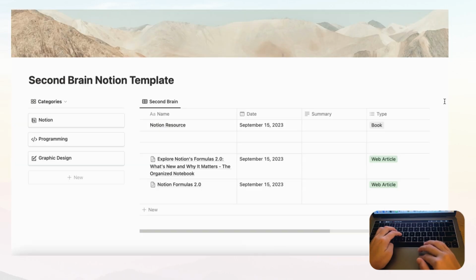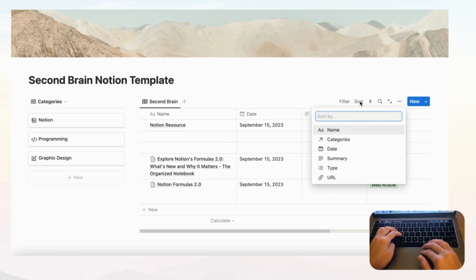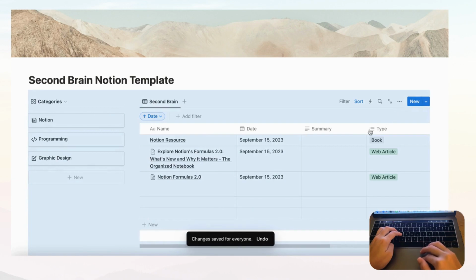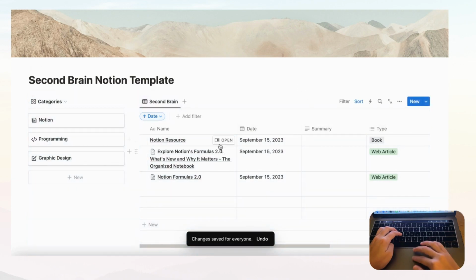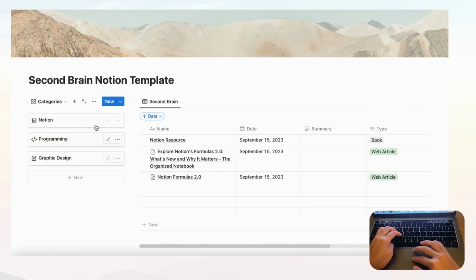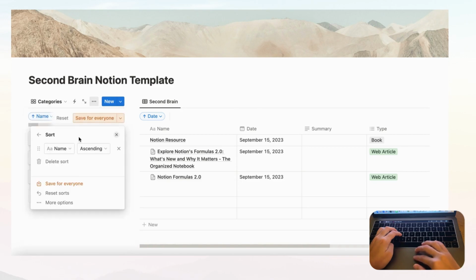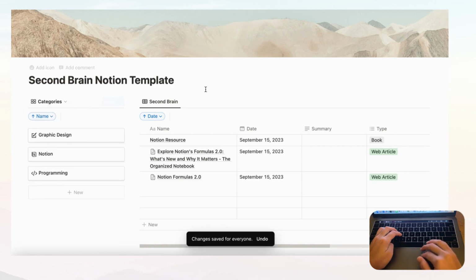So now something we want to show you is that you can actually sort things by date. You can go to the sort button here, and then you can click date and save for everyone. This way you can see the resources or anything that you want to put in here based off of date. And the same thing you can do in the categories. This one doesn't have a date, so you could sort it alphabetically and save for everyone.